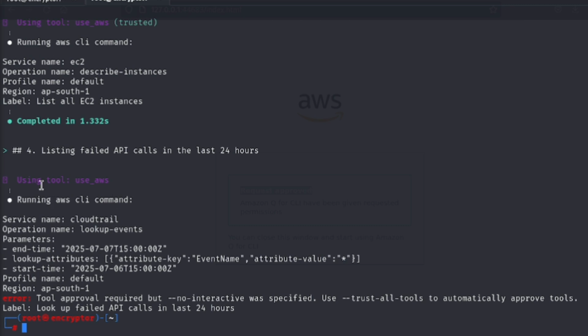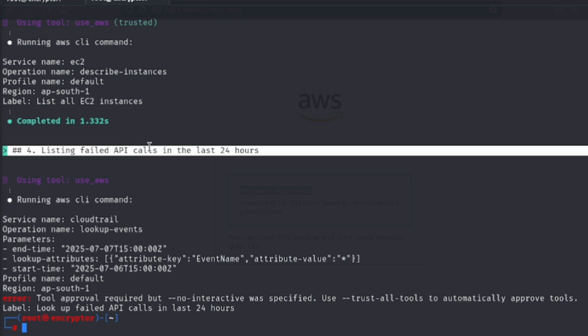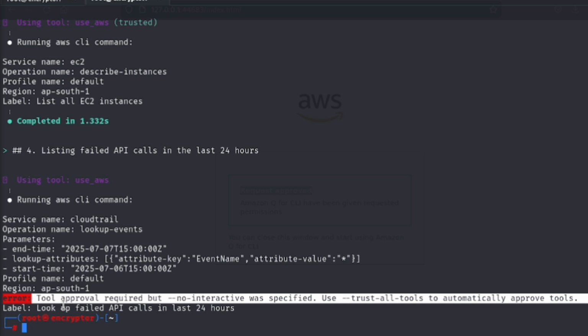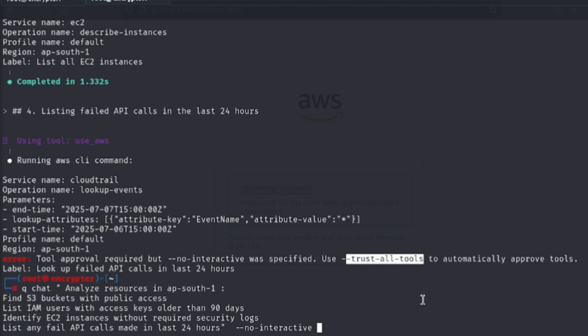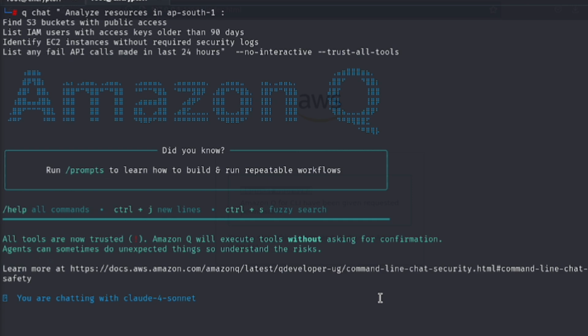So you can see it says listing API called fail in the last 24 hours, blah blah blah, error: tool approval required but no interactive was specified, use trust all tools to automatically approve tools. Okay, so that is what I was trying to show you. So basically, trust all tools.